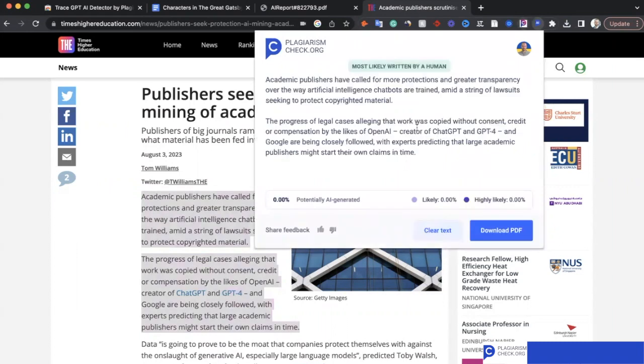Awesome. In this case, we see that this text is human-written. We do not have any sentences highlighted as potentially AI, and the percentage is 0. You also can download a PDF report here, but it will not contain any sentences highlighted because obviously in this case there is no AI-generated content.